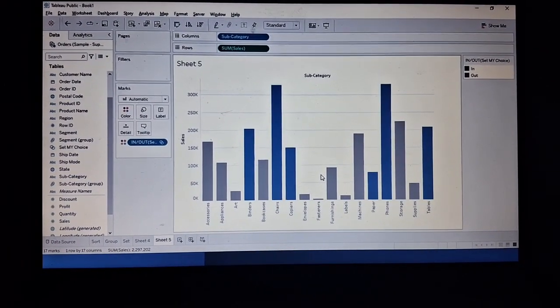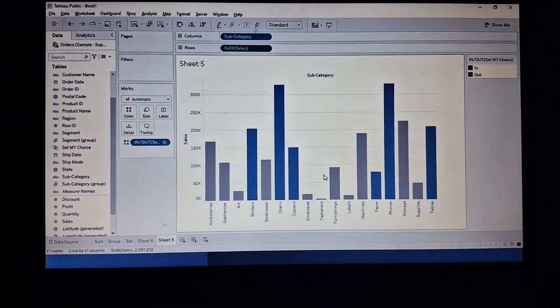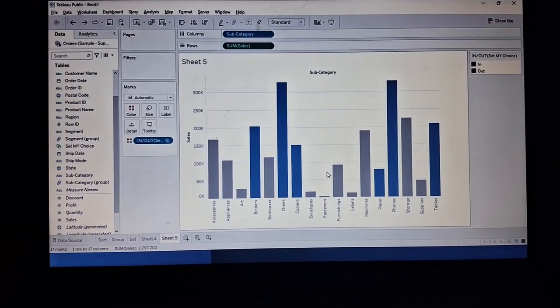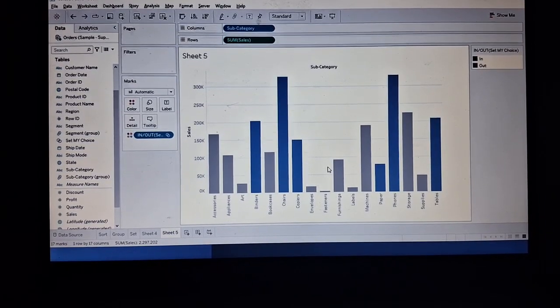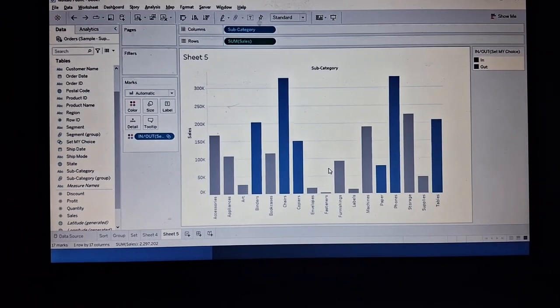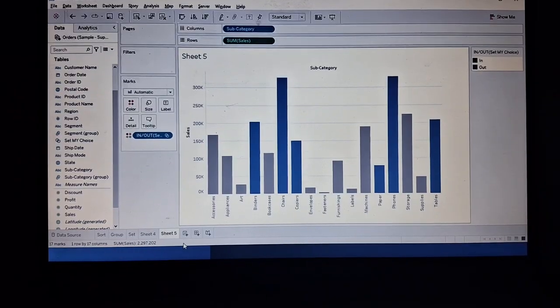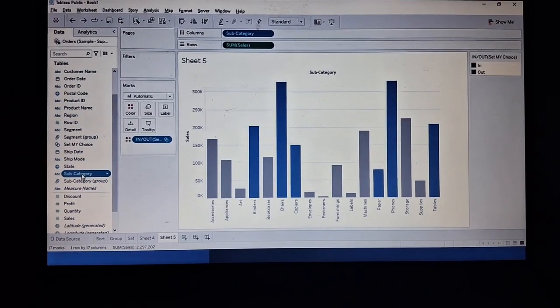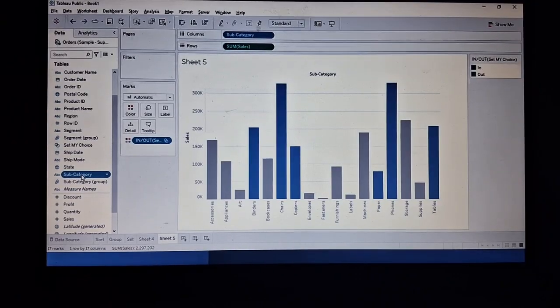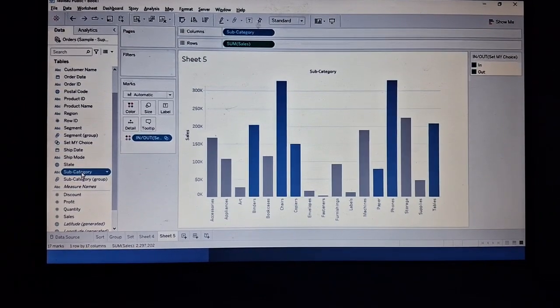You can select what items you want to include in the set and what items you don't want to include in the set. Now, a set can also be created based on conditions. Like, I say I want all the sales which are more than 1 lakh to be highlighted. So I just create another set. I want to see all those subcategories where the sales value is more than 1 lakh, and show them in a different color.